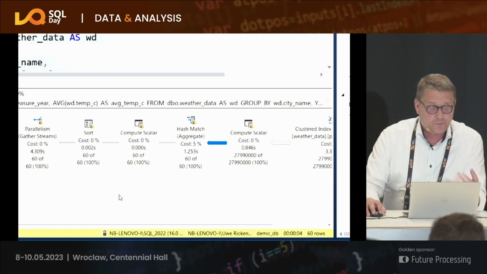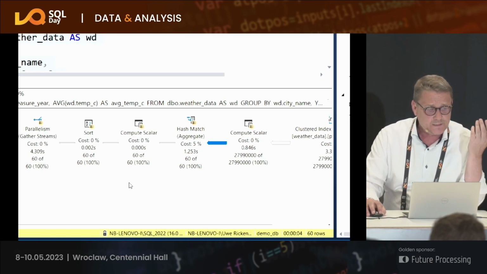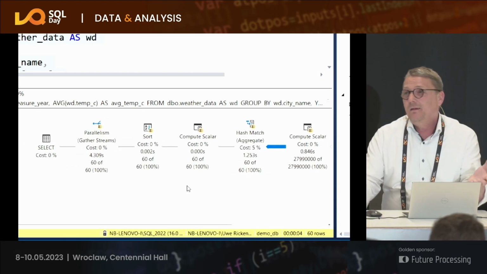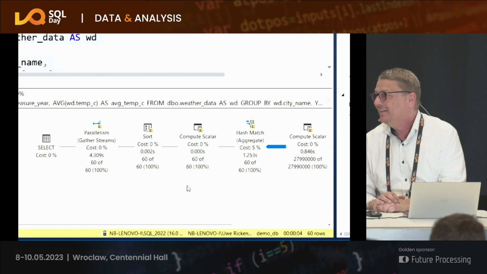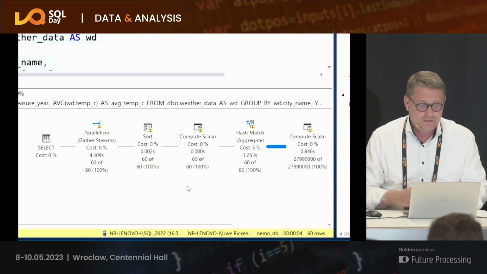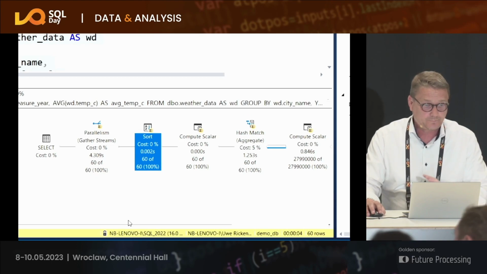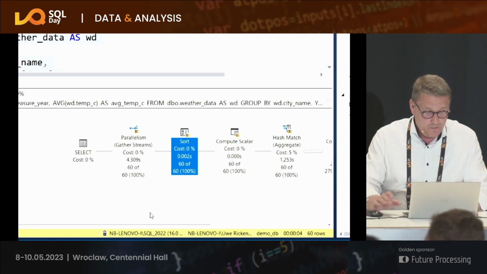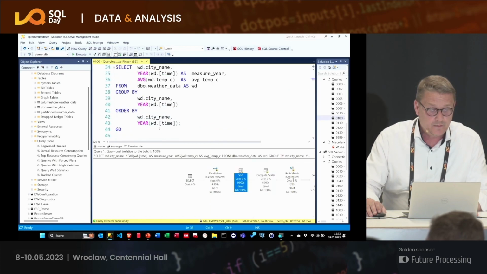Unfortunately, the next operator this time, that's easy, it's this compute scalar. The compute scalar, what is it doing? It's calculating the average, but the average from the rest of the data. And then it comes to another sort operator, and that is because my query is running with an order by. Here.